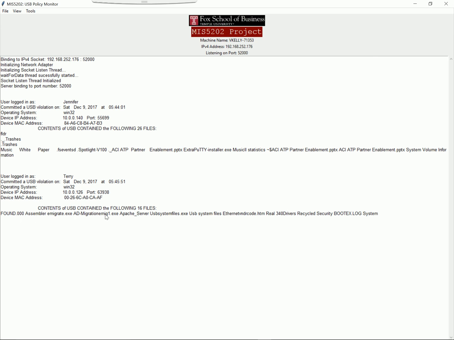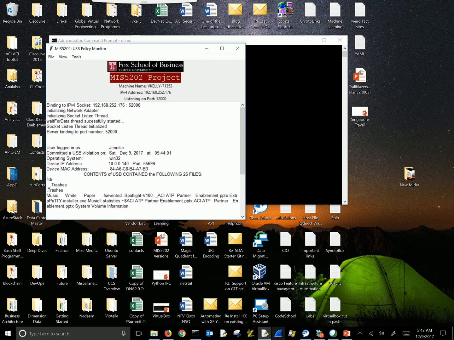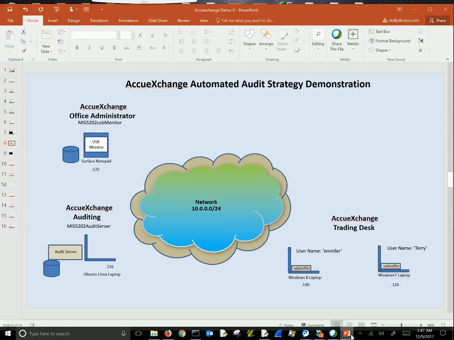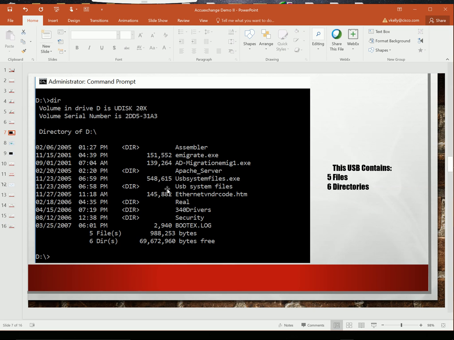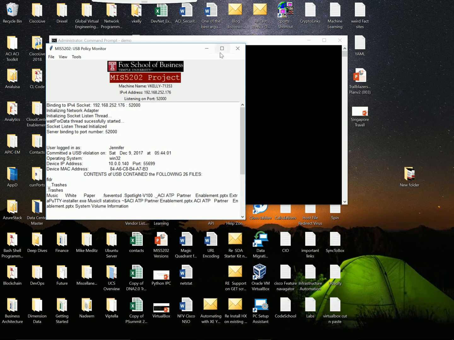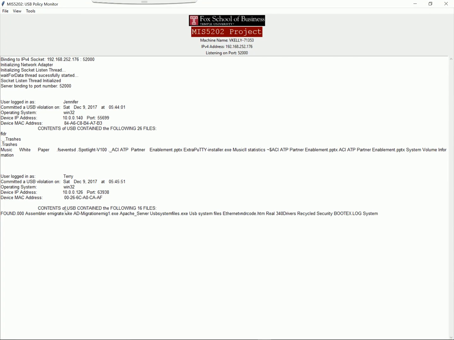And if you recall, it found 16 files. But that USB, again, if you recall, we asked you to keep this in mind, is really these files. That's the USB that we plugged into Terry's machine. And there were supposed to be only 11. Here's what it found, directories and files. But USB monitor is saying that there are 16 out there. So what's up with that?